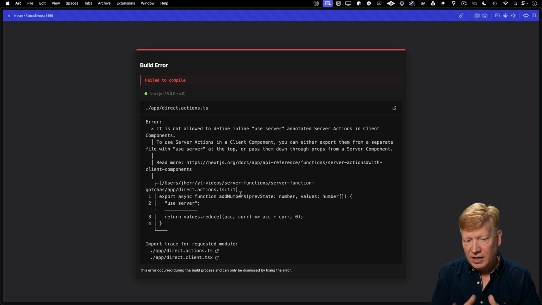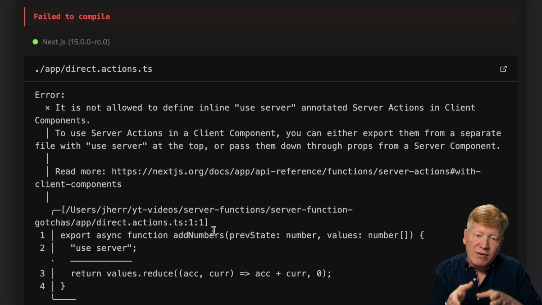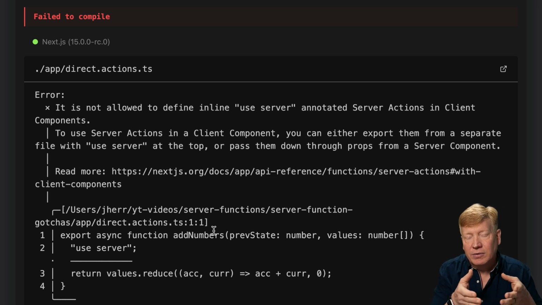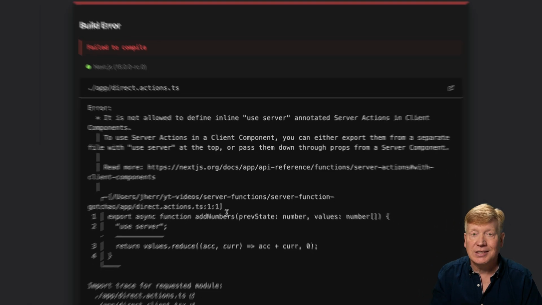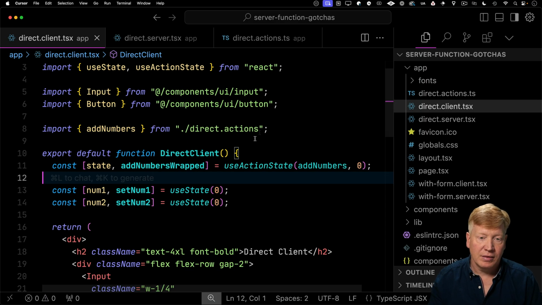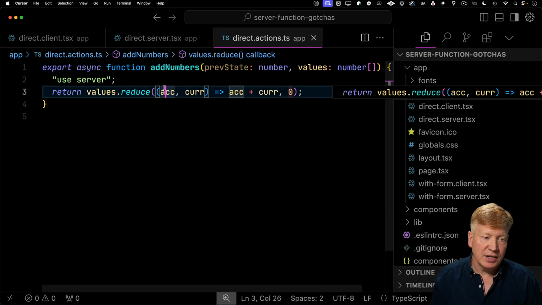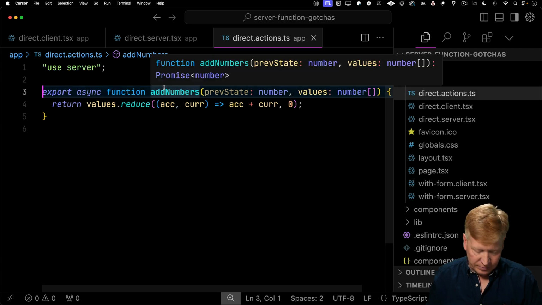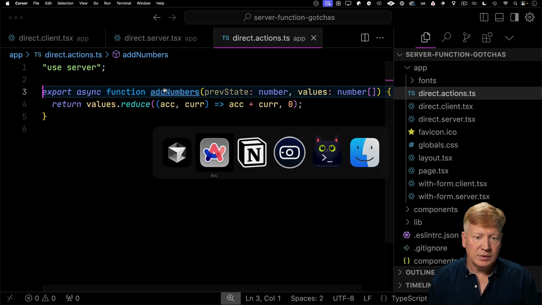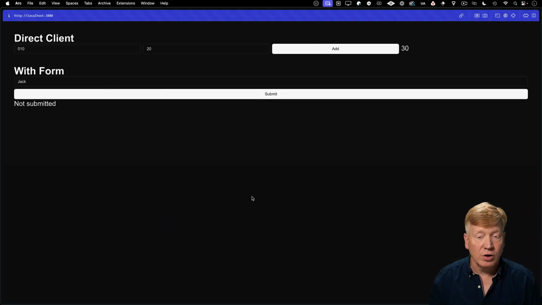All right, now this is kind of interesting. So what it's telling us is that when we have not put it inside of a server component, then we need to have the use server marker at the top of the file. So let's take that out and put that at the top. And there you go. And it still works.